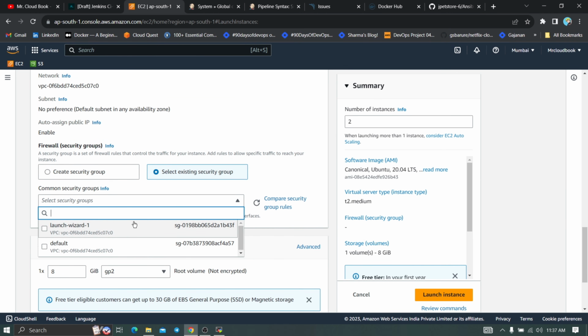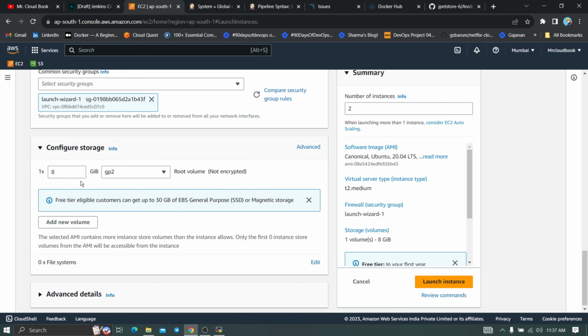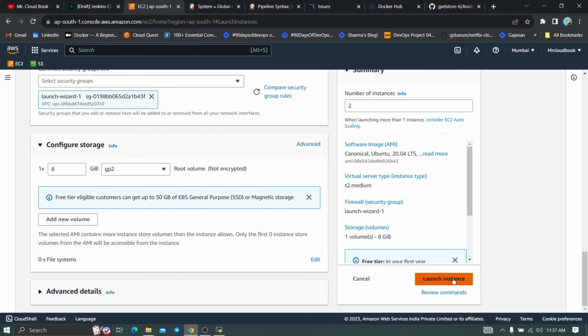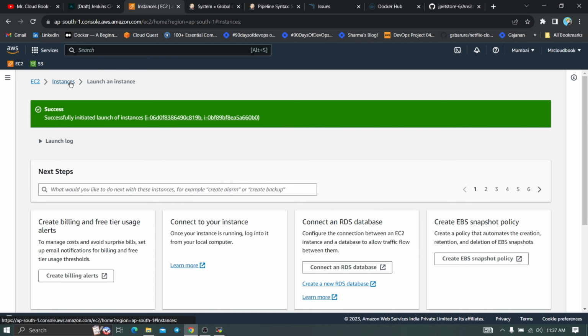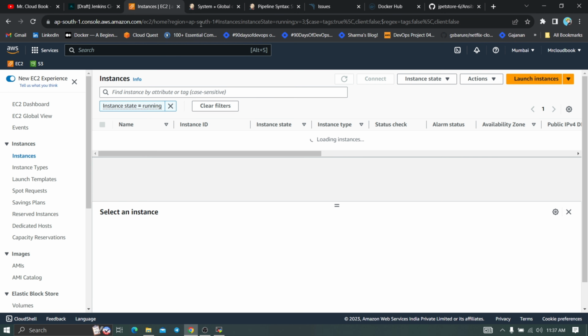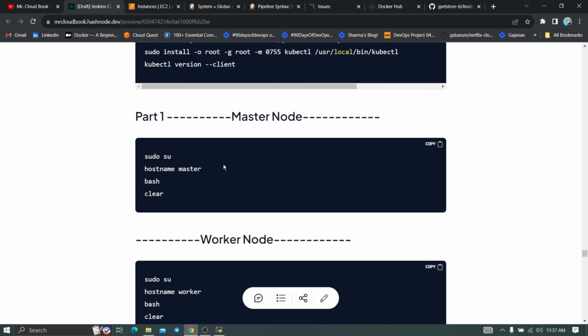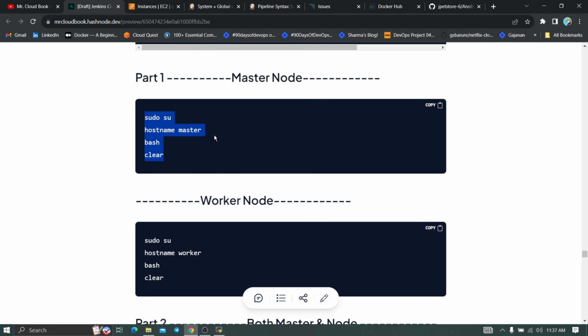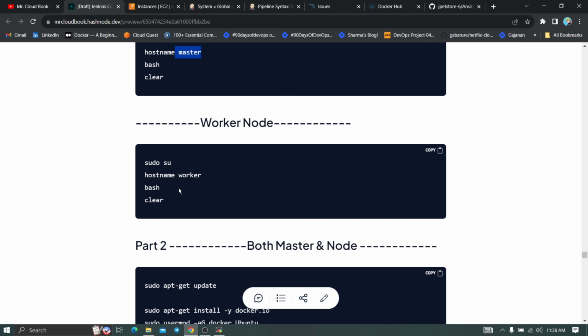And I'm going with the Launch Wizard one, and 8 GB of memory is enough for us. Okay, just click on launch instance and come back to our instances. It will take some time for both the instances to come up. Meanwhile, if you run these particular commands on the master node, it will set the master and the worker names for our instance.